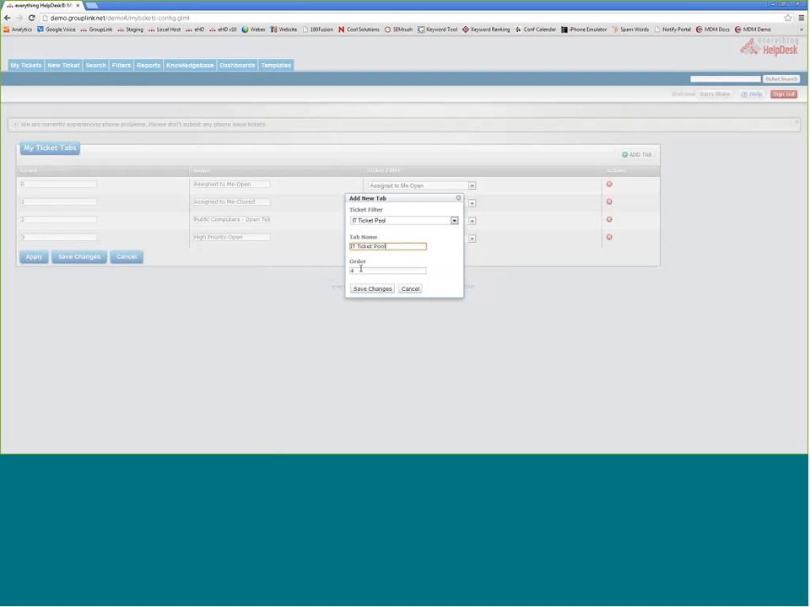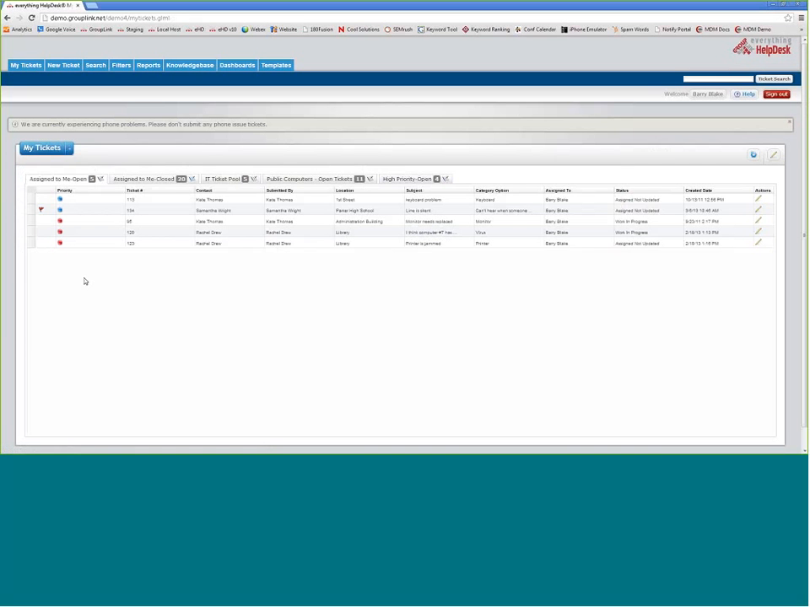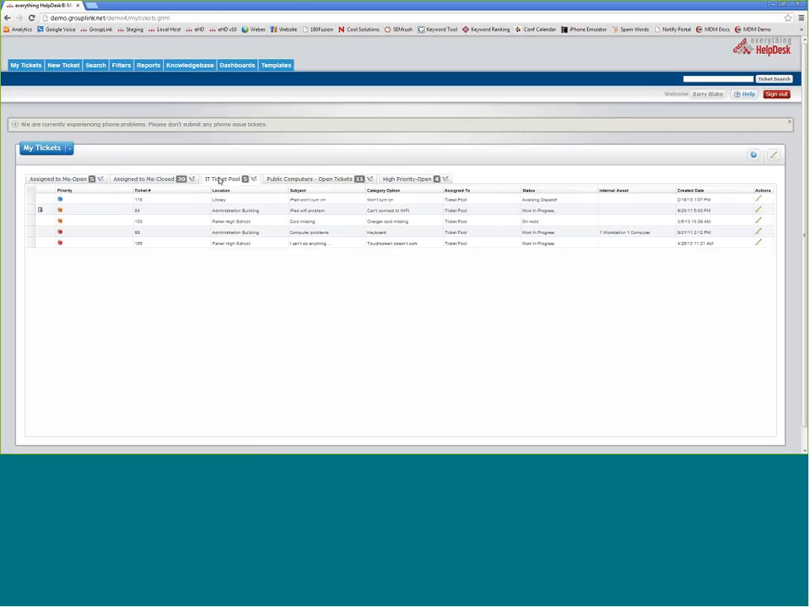Now Catherine just mentioned the order, and that applies here in customizing the tabs also. So I might want this one to appear in the third position. As you can see in the background, I have order 0, 1, so I'm going to give this one a 2, and then I'll come back over here and change this to 3, and change this one to 4, click apply, and then they'll be in that order, and save changes. And then you can see here that the IT ticket pool, this filter now appears in the third position on my ticket screen.